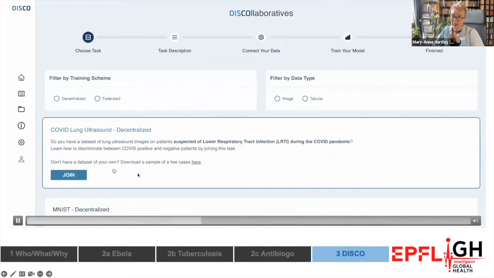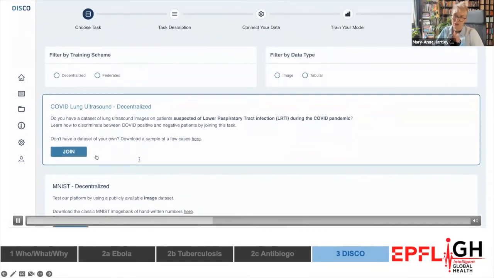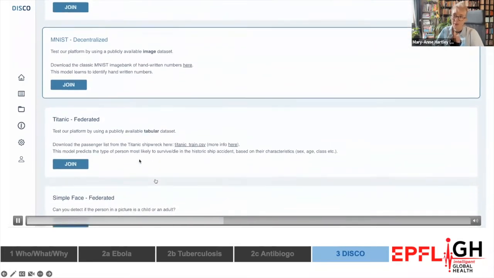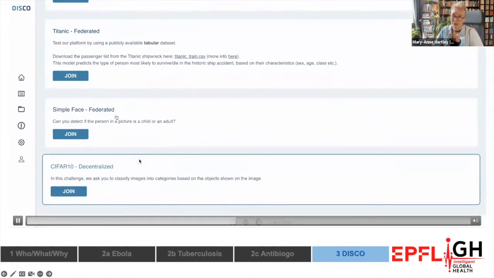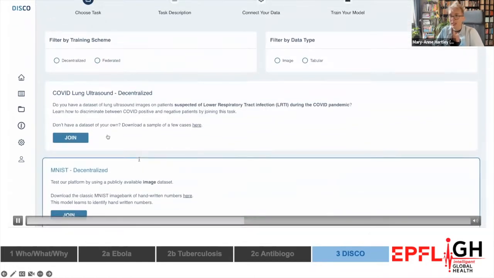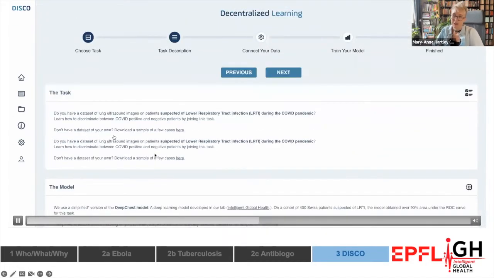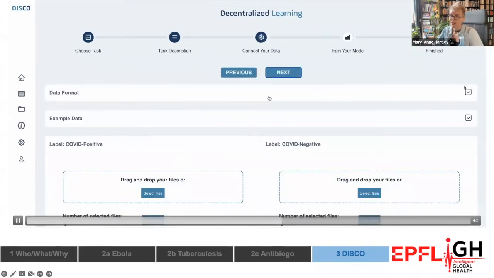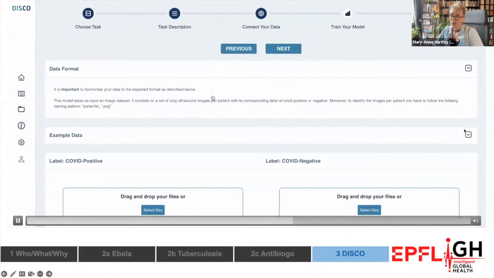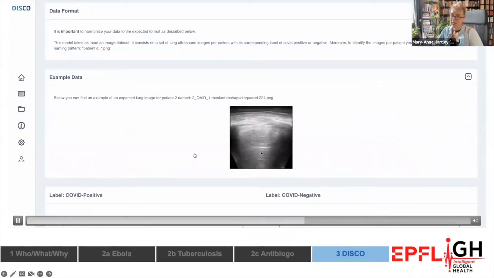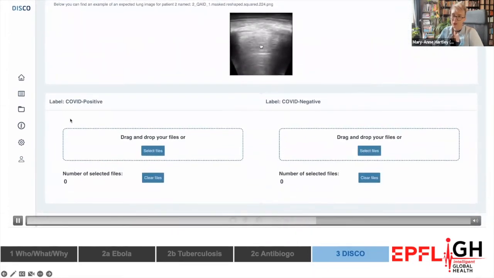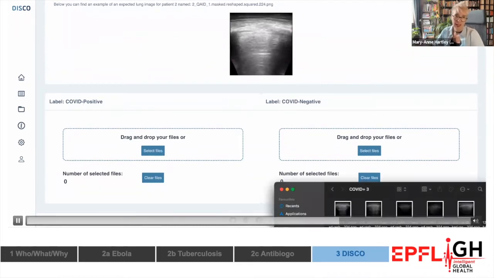How it works is you can basically just train. We've got a few models that we've already uploaded here. You can see there's quite a few different ones, and we describe what they do. And this is one of the ultrasound, actually. You can see that we've described the task and whatnot. And then you can see that we describe the data format needed, the example of the data that you should upload, and make it really easy for you to just participate in collaborative learning like this.